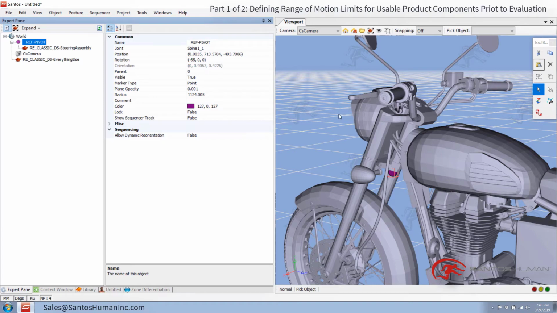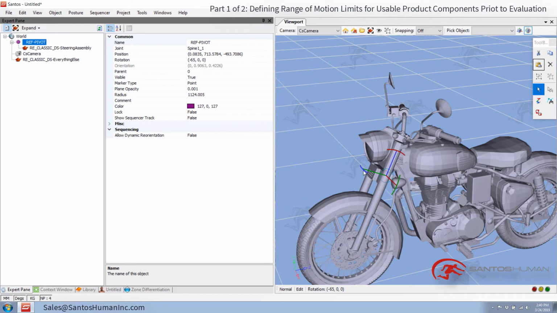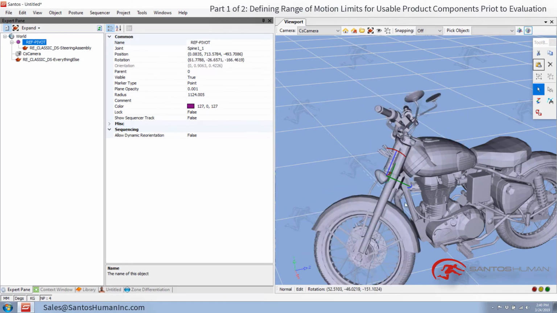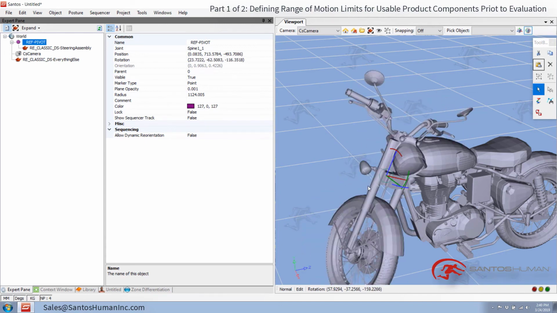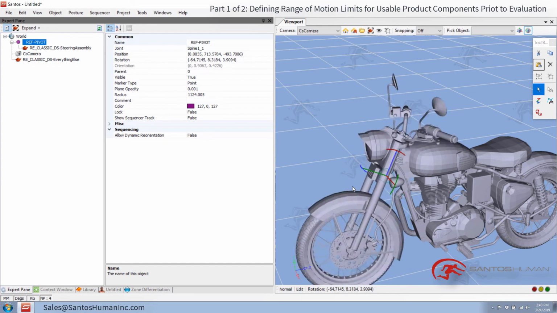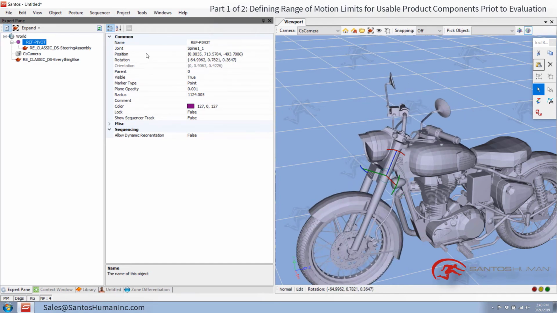So if I rotate this, it rotates correctly. But you'll also notice it rotates freely, which isn't very realistic. There's some range of motion limit associated with the steering assembly, and we can set that up as well. So let's do that.